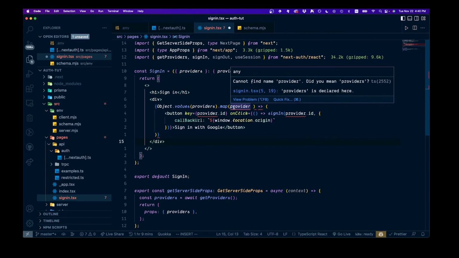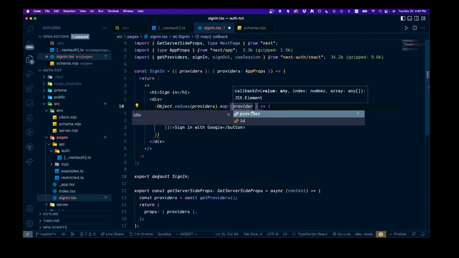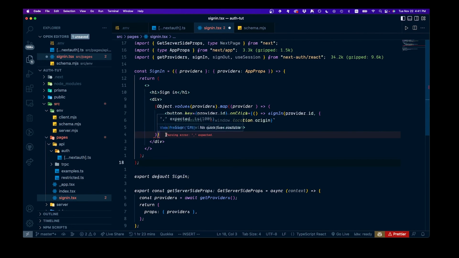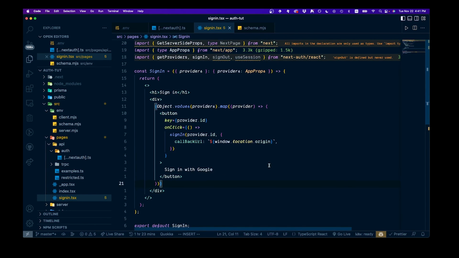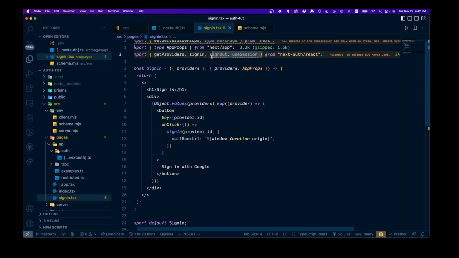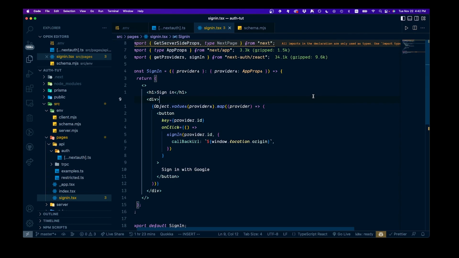What are we missing right here? Oh, looks like we got some extra braces here, and it looks like we're missing this right here as well. Make sure your braces all match up. Go ahead and save that. All right, so we're mapping through the values of our provider, and then we're gonna pass in this ID here to our signIn function. Now we're bringing in that signIn, we're already bringing that out. We don't need this signOut right now or this session. So we can just go ahead and save that.